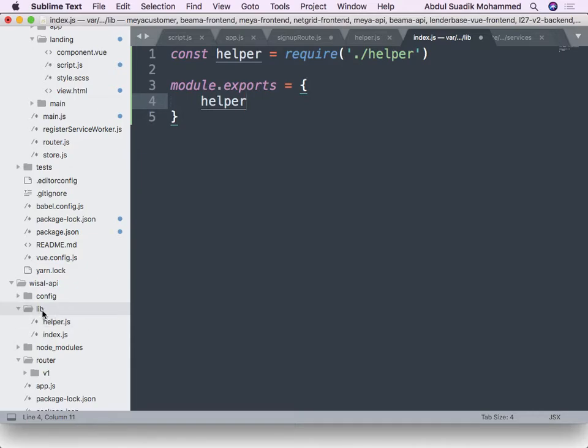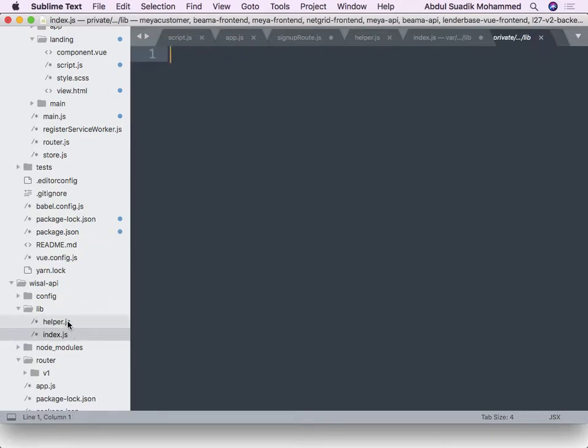So here I have a lib. Inside my lib I have helpers, right? And then the helper, I'll import the helper here. Then I'll export the entire helpers.